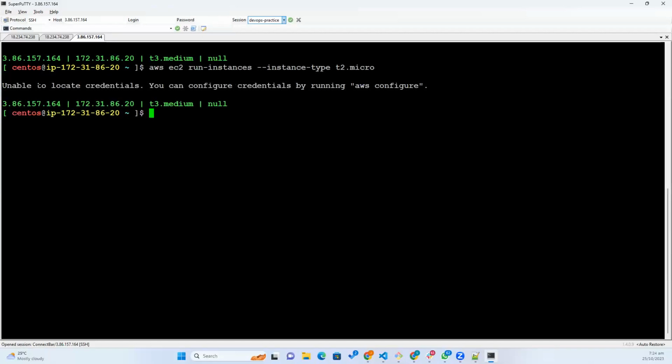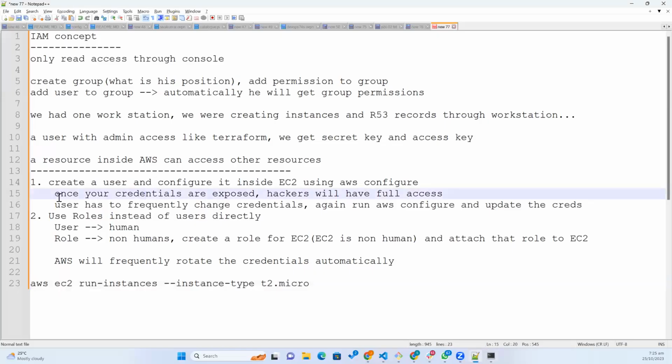So what is it saying? Unable to locate credentials. We can configure credentials by running AWS configure. So we can do that. We know this very well. We can run AWS configure, give your secret key and access key, then you will be able to create the instance. But I don't want this because of these two disadvantages. Once your credentials are exposed, hackers will have full access, and then users have to change the credentials frequently. You have to run AWS configure again and again every 10 days or every 1 week. So that's a big headache.